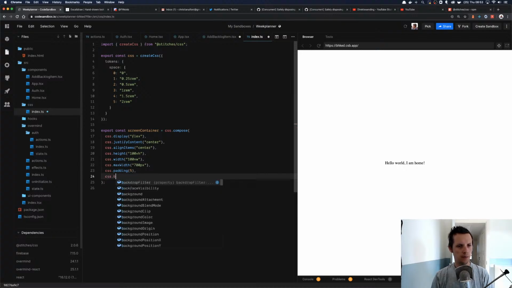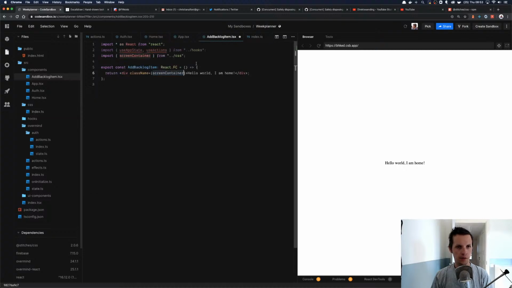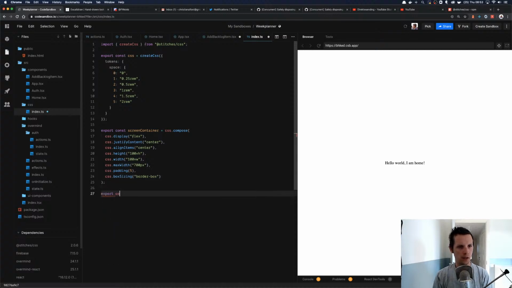And I guess we also need a box size, what's it called? Box sizing, border box, so that the padding is included in the height we have here. And the width, for that sake. Cool. So we're not noticing anything here now, of course, but what we need is just a normal container. We could have called it fixed container as well. Yeah, anyways.